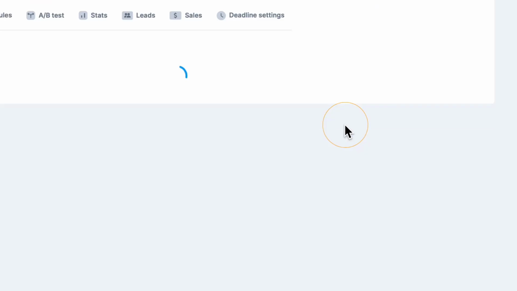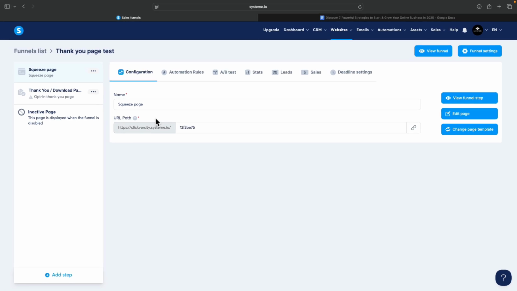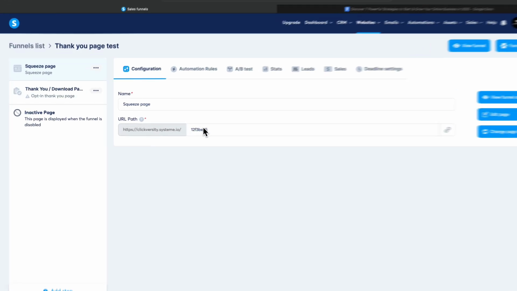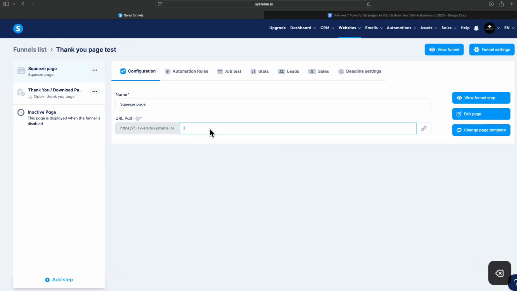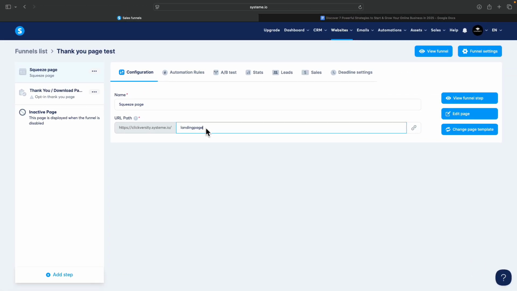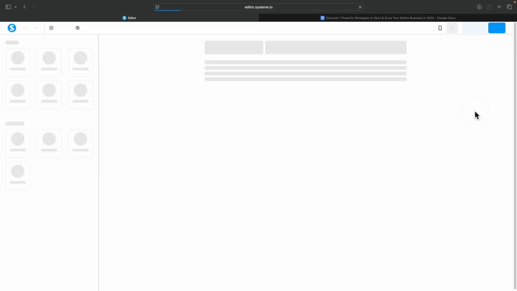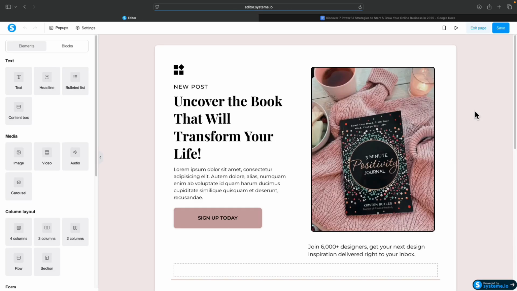So click on select. Before we start editing our landing page or squeeze page, just change the URL path so it makes sense, let's say, landing page. So the address to this landing page will be either your domain or System.io's domain slash landing page, or whatever you want to put in. Now we can start editing the page, so click on edit page. We will do this pretty quickly so we can move on to the thank you page.